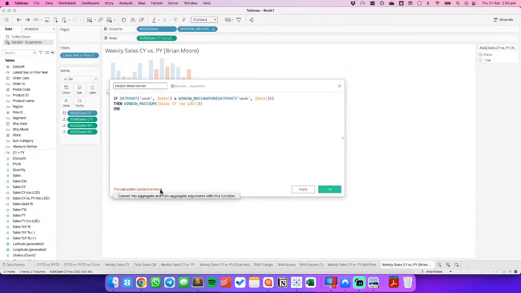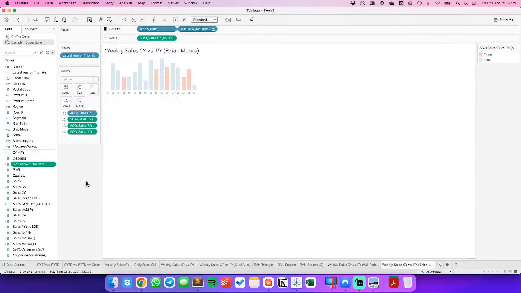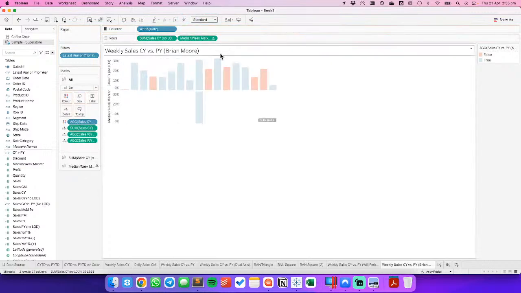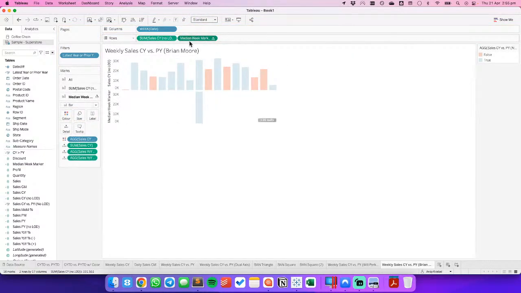So date part, economics aggregate. Okay, so this is going to need to be, so this is a table calc, which means it's an aggregate. So let me just wrap this in an attribute. Let's see if that does it. Okay, so let's make this, let's bring that here. Let me get rid of that one. Okay, so now we have just one bar. Okay, yeah, this is going to work.